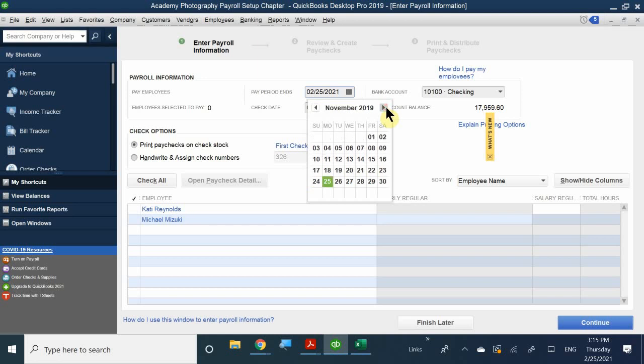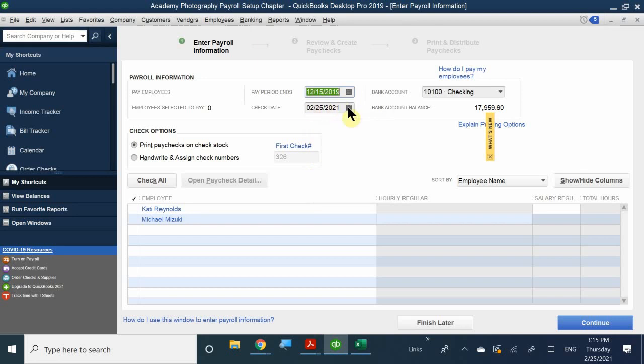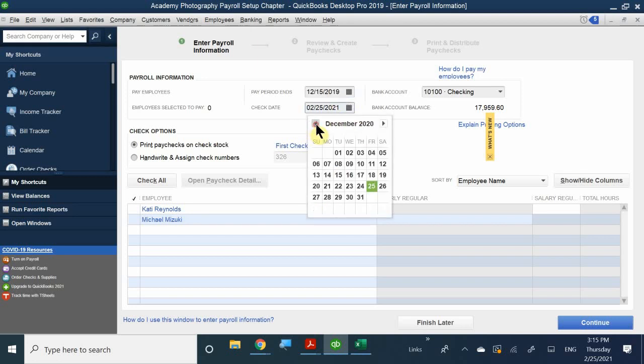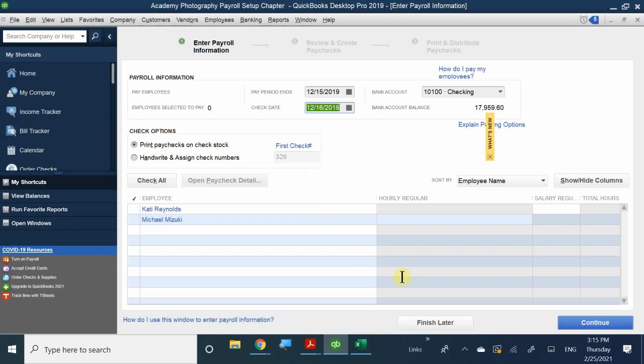We're going to set it for December, the end of the period was December 15, and we're going to make the payment available for December 16th, the day right after the payroll has been processed. So we'll make the check available on the 16th. Making sure that we have checking as our option, and same thing here, the 17th.